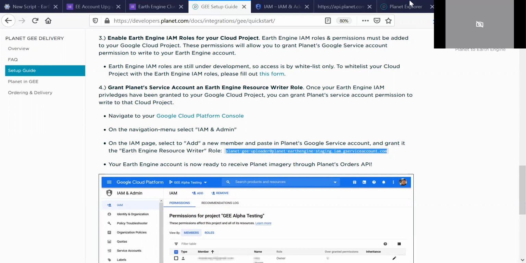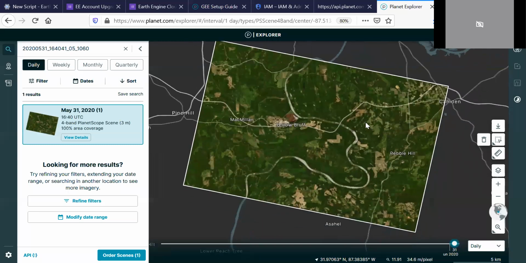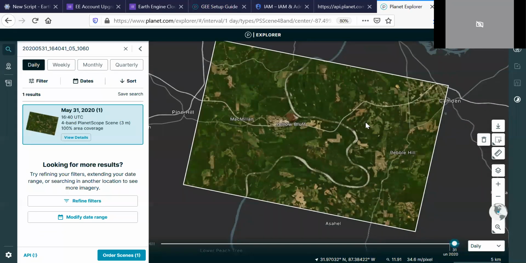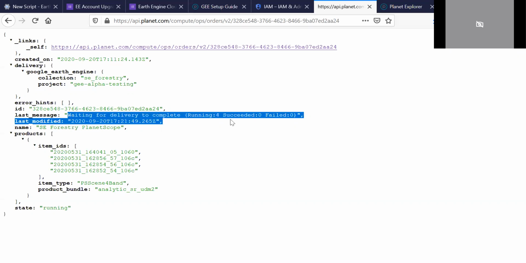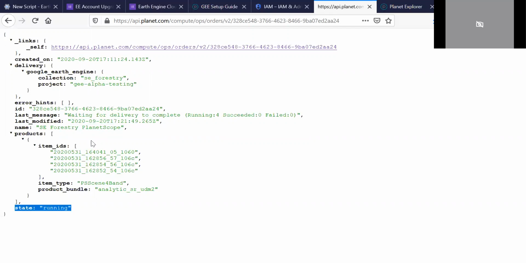We can also take a quick look at what images I'm looking at. These are some forestry images that I found inside of Planet Explorer. I copied these image IDs and I added them to my Postman environment, which is using this orders v2 endpoint to make a post request with this JSON delivery. Once I've submitted an order, I should be able to get a URL with a response. By querying that URL, I should be able to check on the status of my order. This will provide information on if it's running, how many have succeeded, and give you a status update that you can query to make sure that you know when your orders have finished.